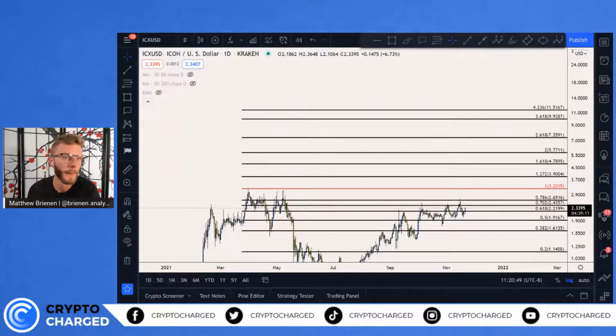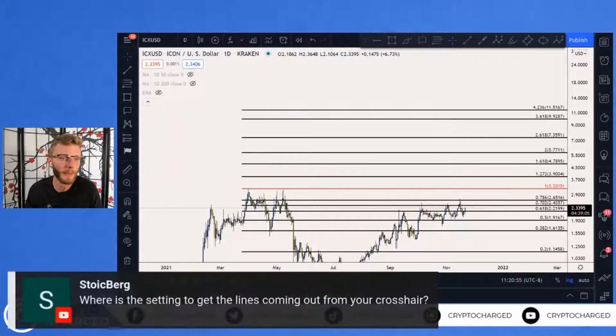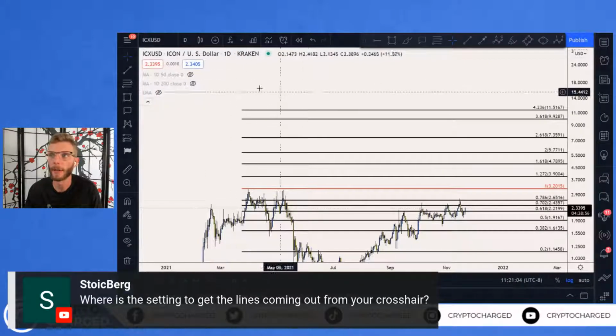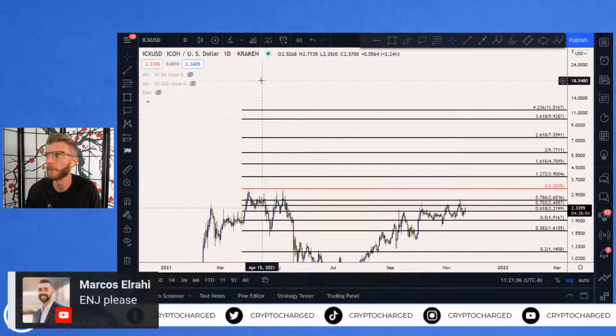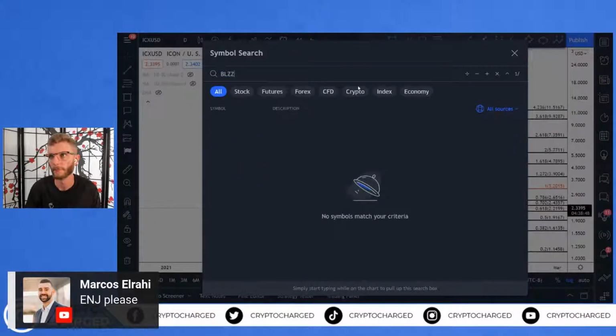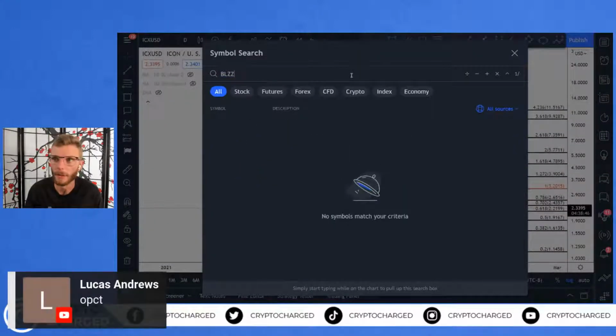Okay. UFO is a gaming token. Okay, cool. Yeah, Brian actually talked about UFO, but I can't find it on the charts. Where are the settings to get your lines coming out of your crosshair? So if you go to the left side here, click cross. It'll automatically put them there for you. Okay. BLZ. Not coming up, my man.